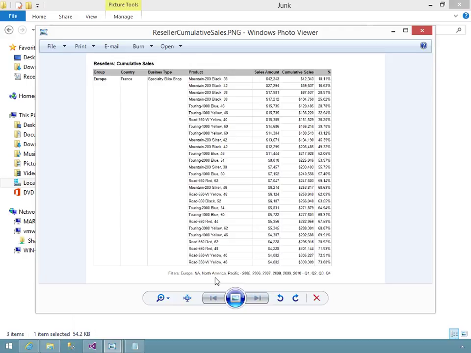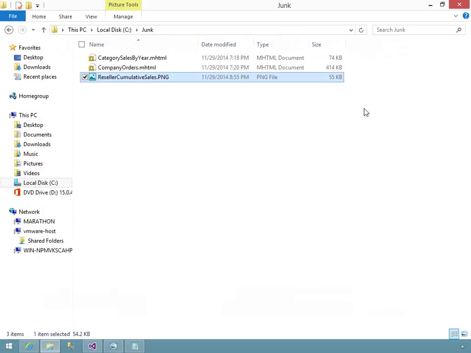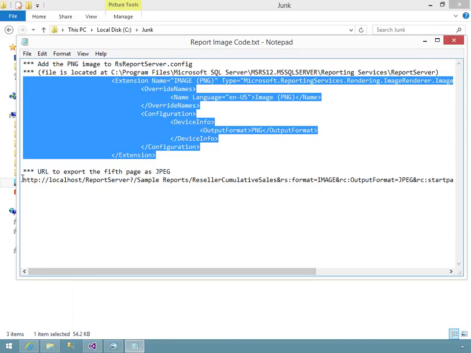But changing that rs-reportserver.config really isn't optimal for using other image formats that don't support multiple pages. And you can really see why Microsoft selected TIFF as the only image format that's available by default. Okay, so that's one way of changing the image format. You can also change it using a URL.